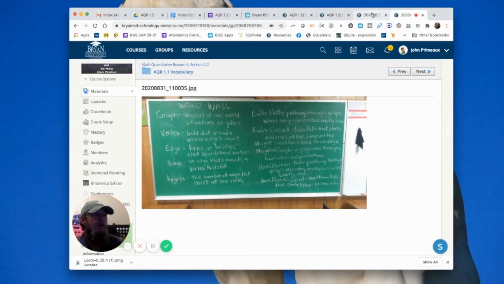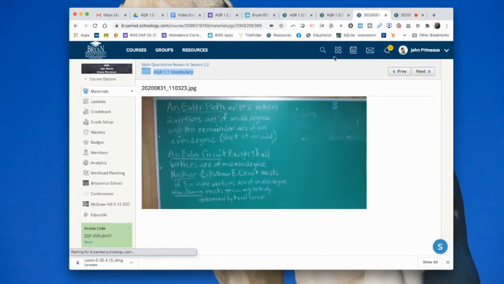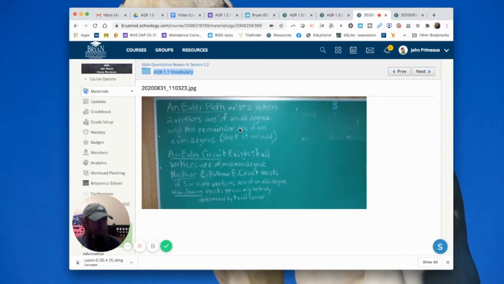This is the word wall that I put up for the first part of the unit we went through. It defines graph, vertex, edge, loop, degree, Euler path, Euler circuit, weight, weighted graph, Hamiltonian path, and Hamiltonian circuit. It also goes over how to determine when an Euler path or an Euler circuit exists, and how to determine if neither exists. All right.